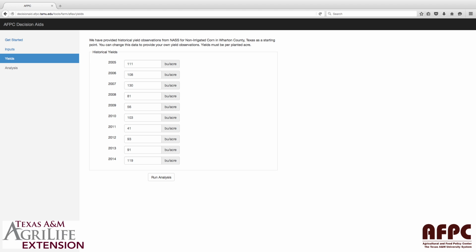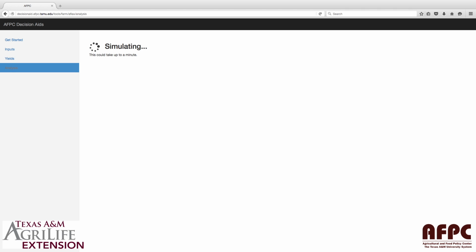But frankly, you've got to have 10 years of yields to make everything work right. And so we went ahead and pre-populated it if the data's there. So I'm going to just leave this for now. If you hit run analysis, and as long as the little spinner is going, then effectively it's going to take a little bit of time. What it's doing is running the analysis 500 times, drawing different prices and yields and different incidents of aflatoxin infection. And so it takes a little bit of time, but as long as the thing is still spinning, you're good.